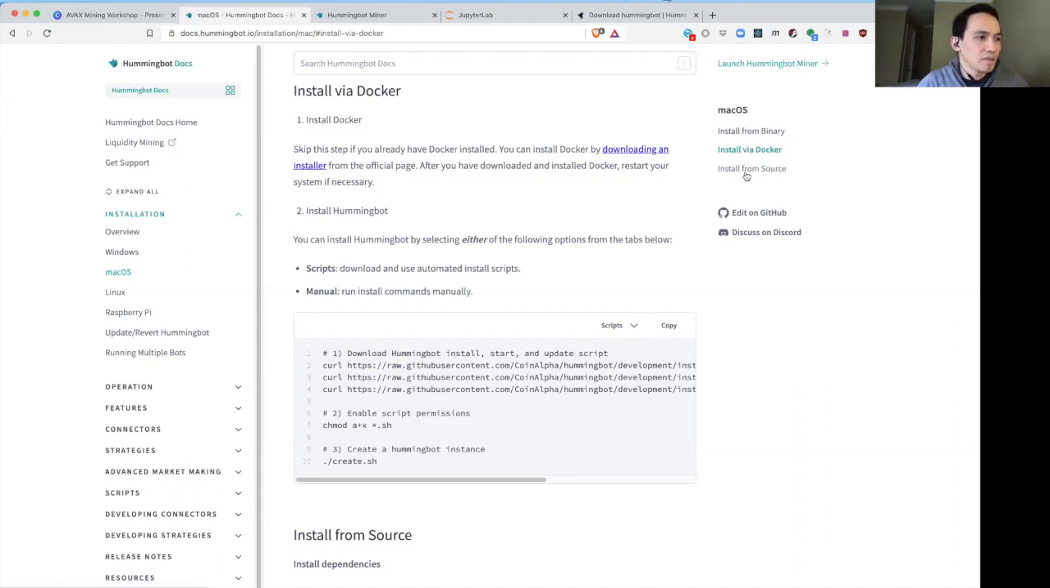We would recommend that only for developers who want to hack on the code and modify it themselves. For most users, we recommend Docker because it's a lot easier to set up, as I'll show you. Here, when I click install via Docker, there are a number of commands. I'll copy those. These commands will download a number of automated scripts to your computer that facilitate setting up Hummingbot.